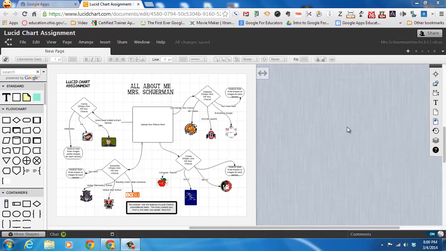To start with, let me explain the assignment in a nutshell. Your assignment is going to have a title. That title is going to be All About Me, and then your name. The Lucid Chart is going to let you draw a mind map. It's going to have a starting point, and then it's going to branch out from that starting point. This is your starting point. Right here in the middle is going to be a picture of you that you upload. So you need to decide what picture you want here.